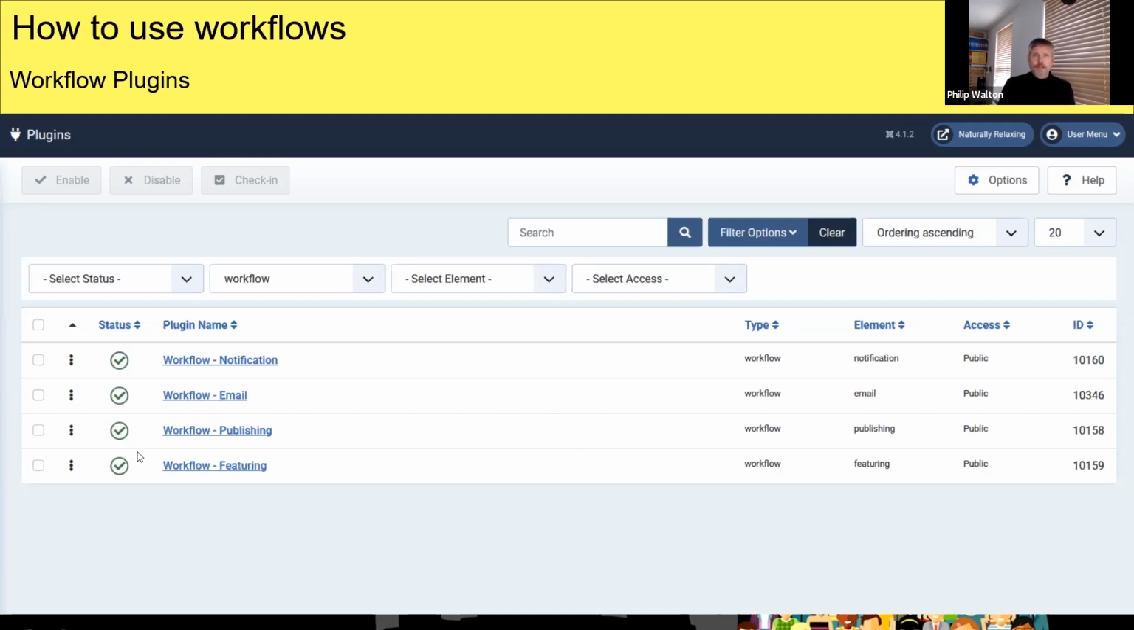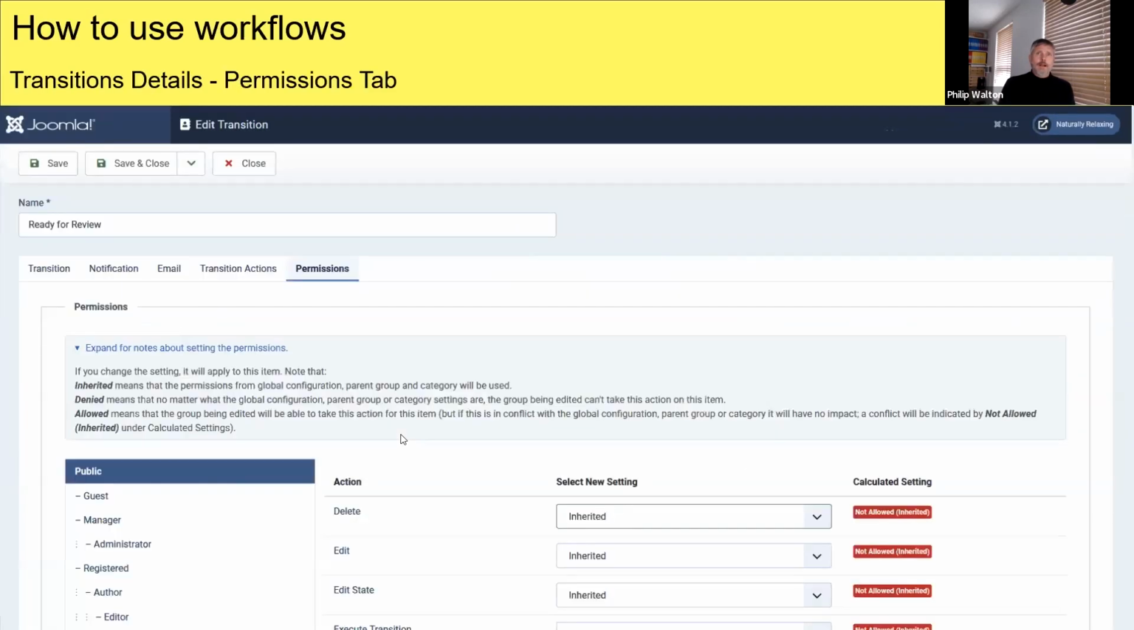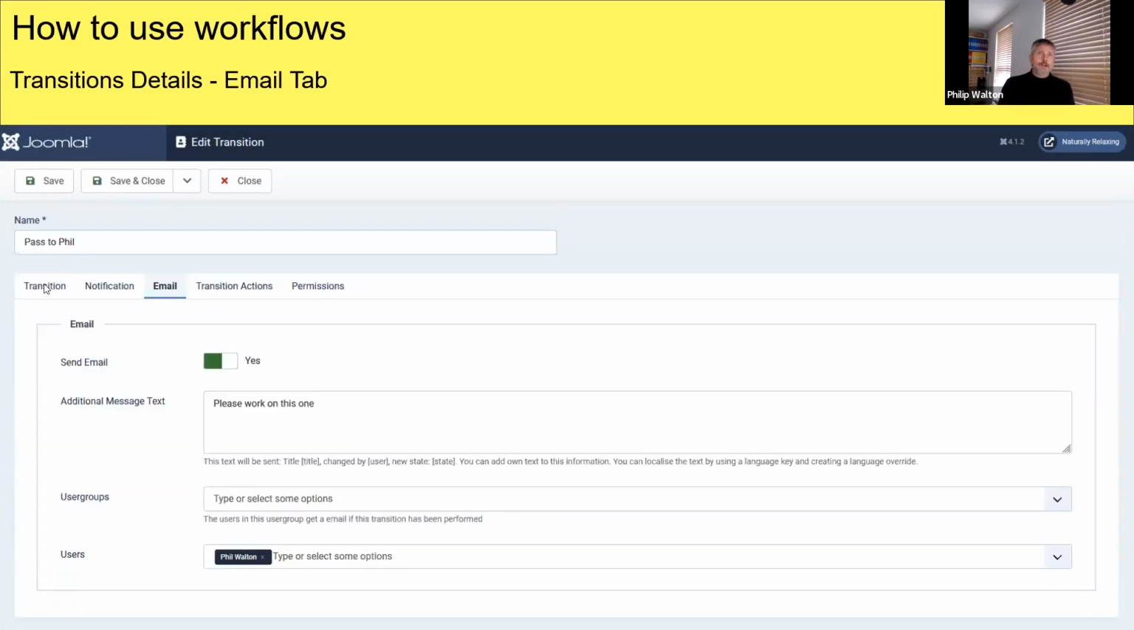Now, one of the things about this is, if we go back to here, you'll see transition, notification, email, actions, and permission.